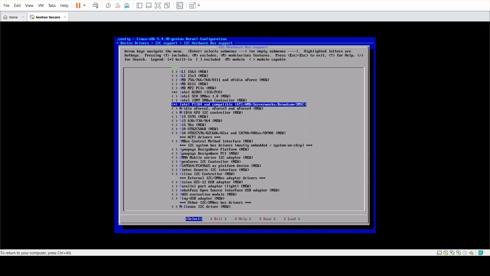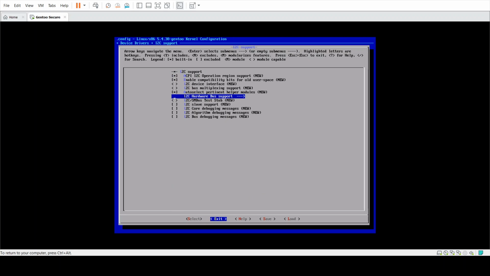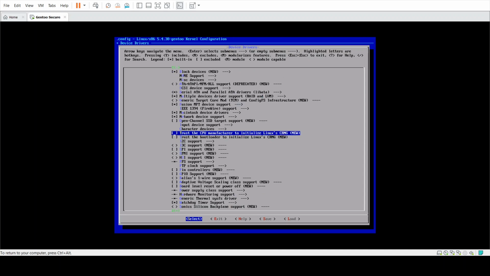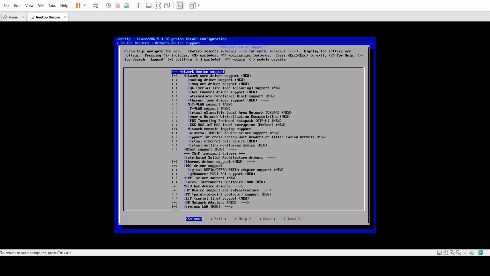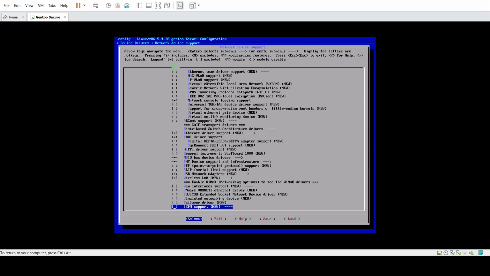Now we look for network device support. Should be here. Yeah, network device support. We look into that and we check for Ethernet driver support. Ethernet driver support is selected.